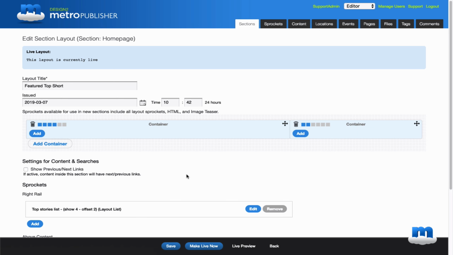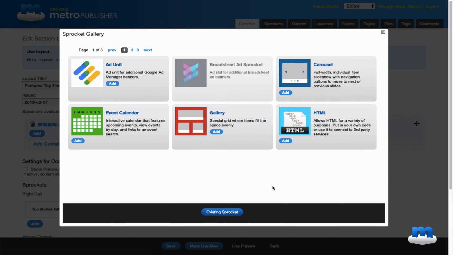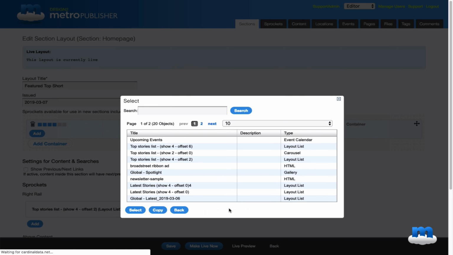In the left column, I'm going to add a carousel. I'll click the Add button inside of the container. A pop-up will appear to either create a new sprocket or select an existing one. I've already created my individual sprockets, so I'm going to grab those. You can also add new sprockets at this point, but it's advisable to reuse sprockets as much as possible. So I'll click the existing sprocket button.